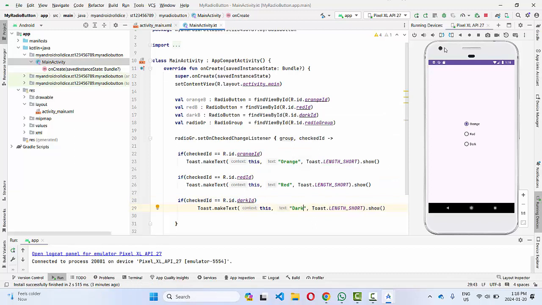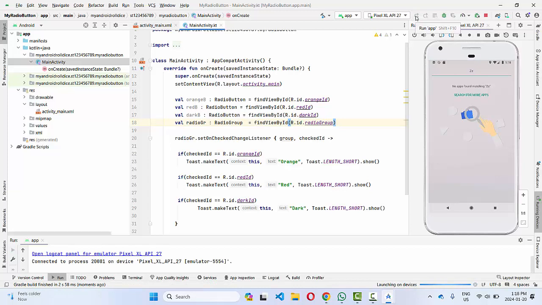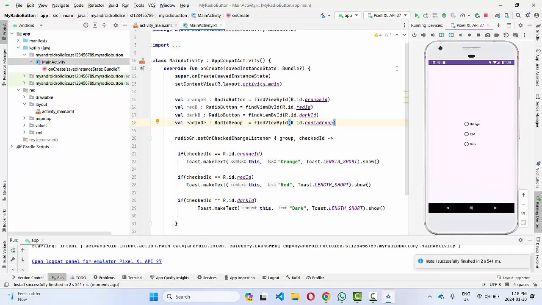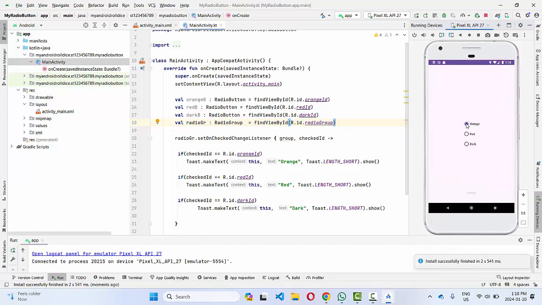All right, let's run the project and see how the button processing will work. Pressing orange, we get toast orange. Pressing red will correspondingly show red, and pressing dark will show dark. All right, so that was a brief instruction on how to process a radio group and radio buttons.